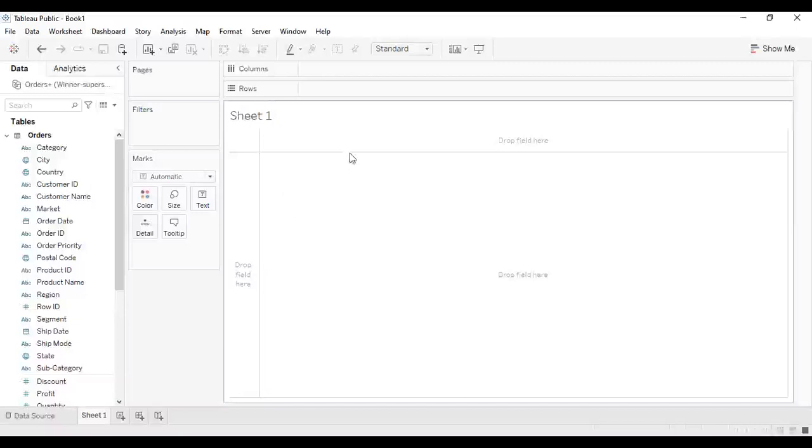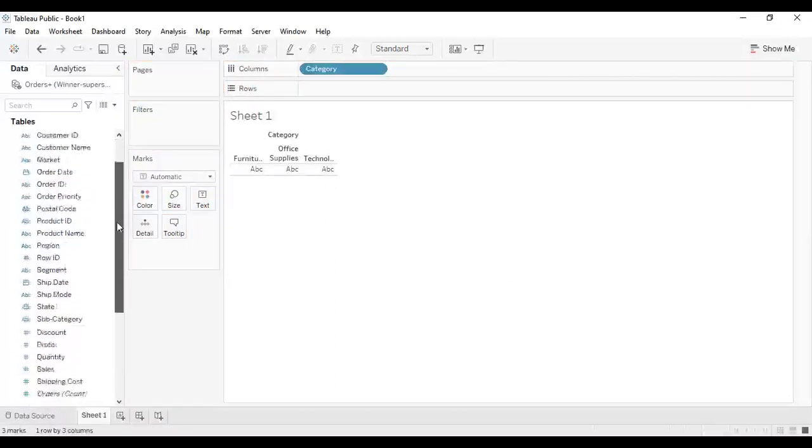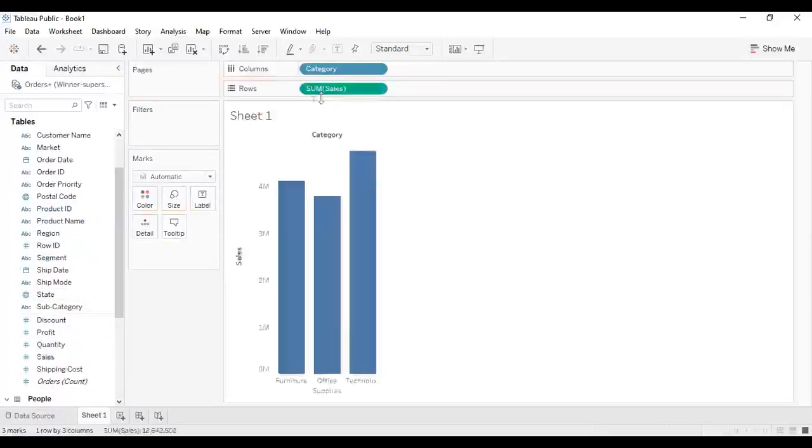visualization. So let's start. Now we want to visualize category. We'll bring in category into the columns set. Category by sales. We want to see each category, how they made sales. Each category, that's the category of item we sold. We want to see which category has the highest sales. So we'll bring in sales here. So it creates a visualization.